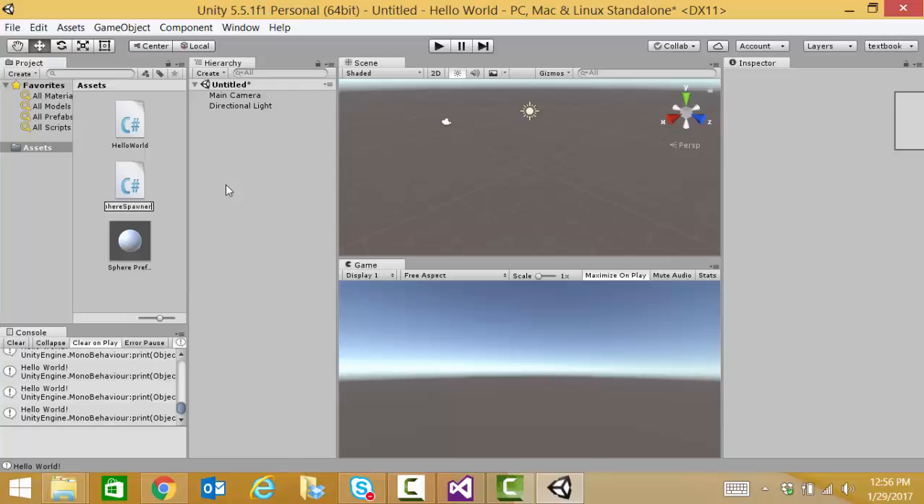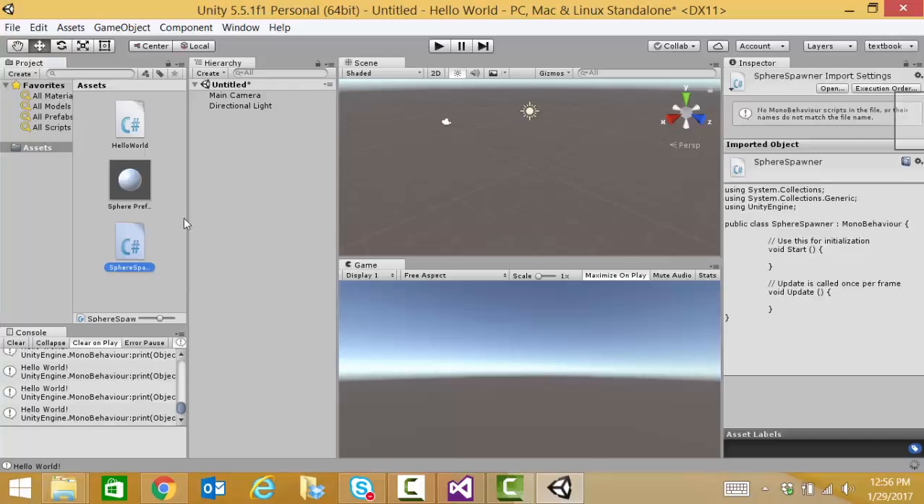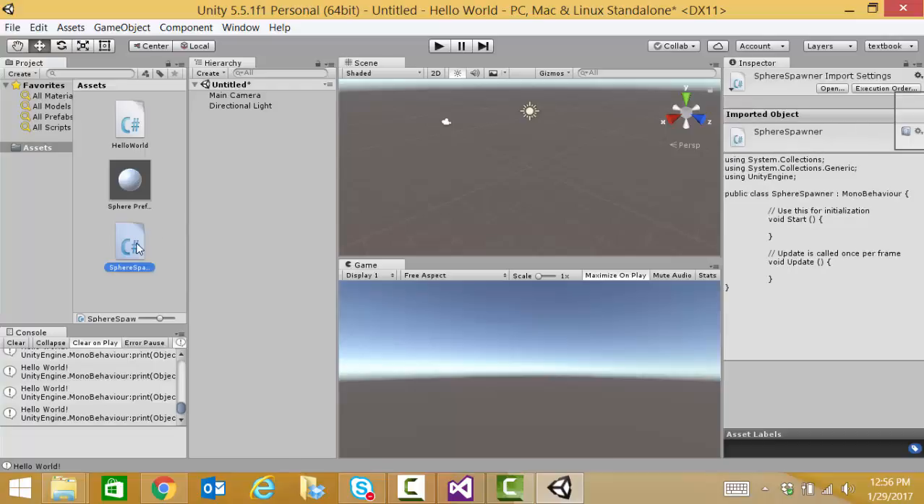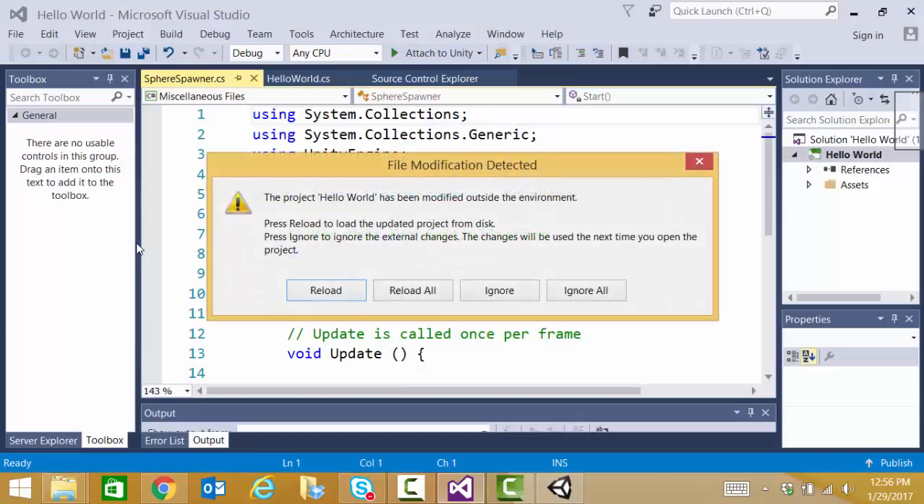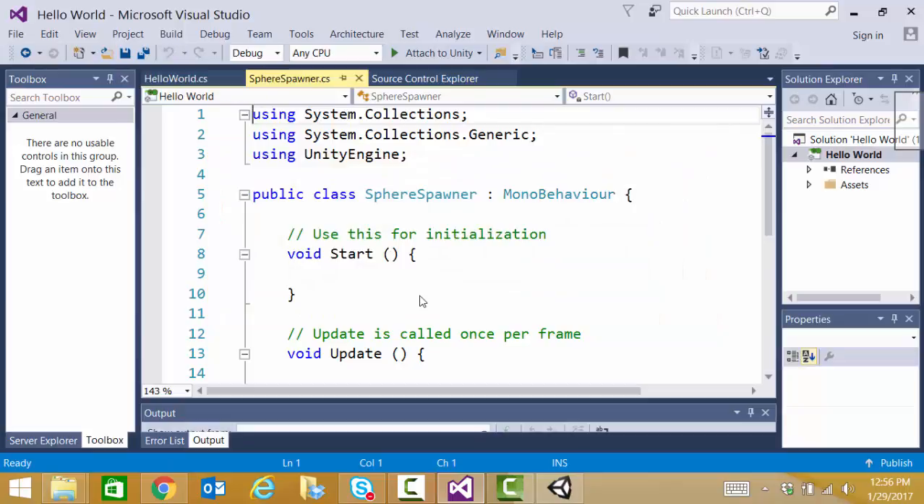When I press enter, it'll rename that C# project, and I'm going to double click on it to open it in Visual Studio. I want to reload this whole thing. Now, our sphere spawner code, as you can see, is generated with the same default methods as our hello world. So whenever we create a C# script in Unity, it's going to have these same default characteristics.